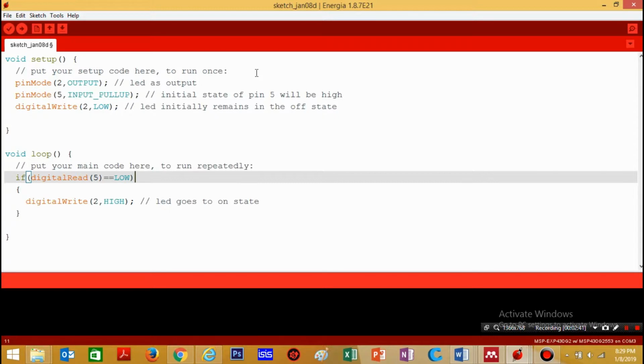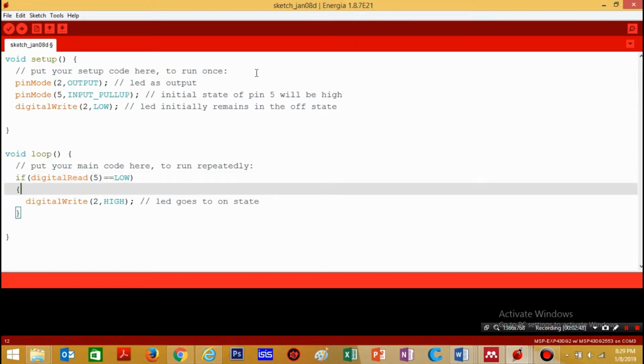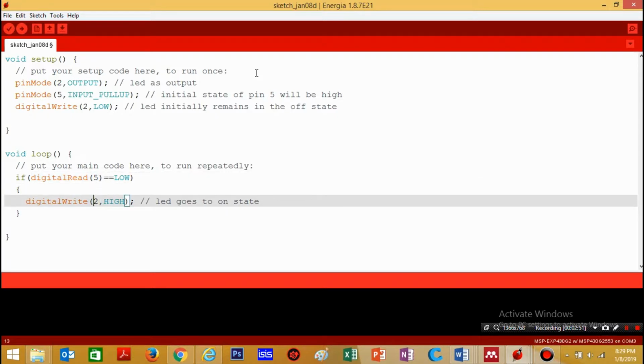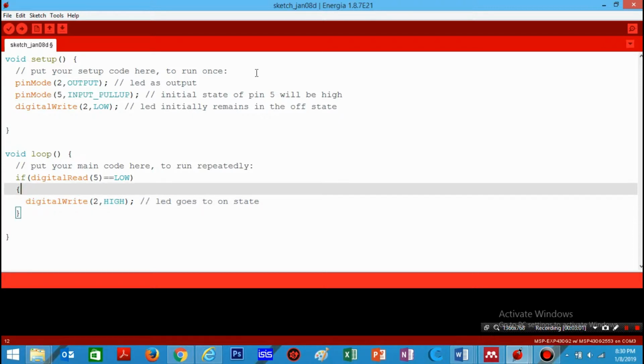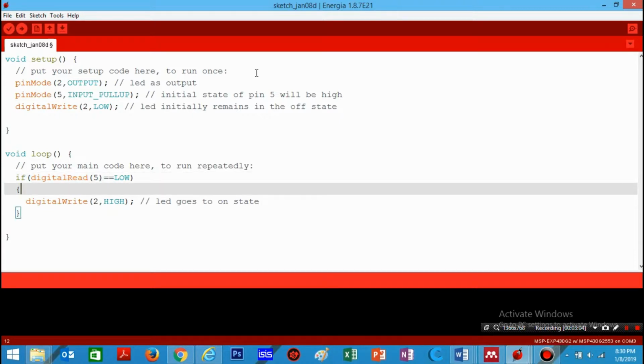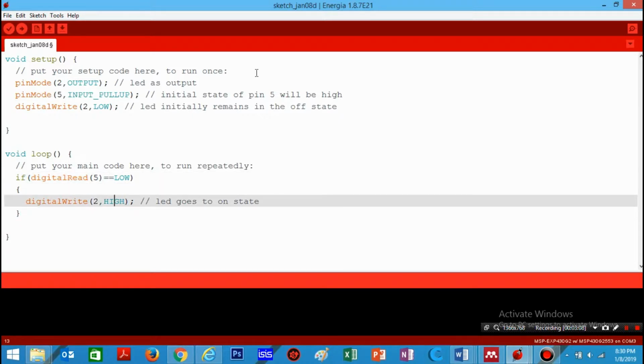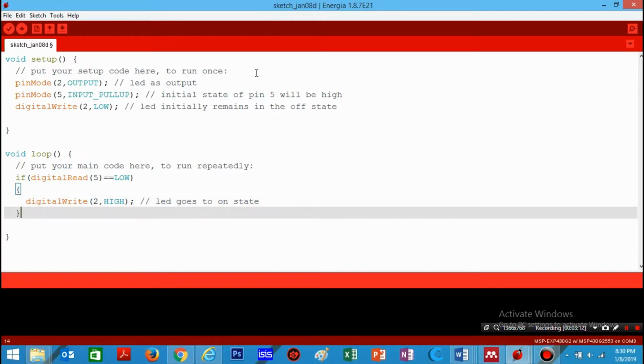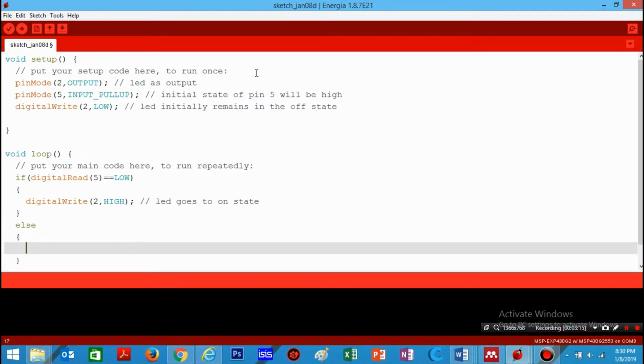So what does this mean? This means that when the push button is pressed, the status of pin number 5 will go to low, and then the LED which is connected at pin number 2 will be switched on, right? So initially the state of pin number 5 is high, and when the switch is pressed, the state of pin number 5 will go to the low logic level, and in that case the LED will glow because I have written the command digitalWrite 2, HIGH, which means the LED goes to the on state, else it remains in the off state.